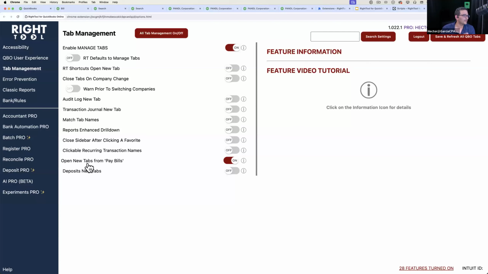And this is free, by the way. So we're going to continue to make all the new tab management stuff free, and then all the batch stuff is going to start. We're going to start moving more features that are currently free into Pro.